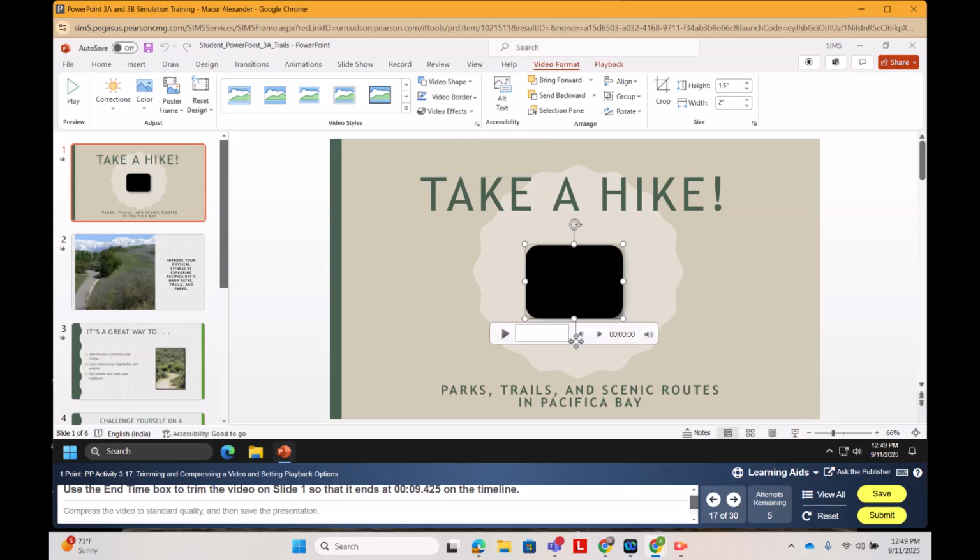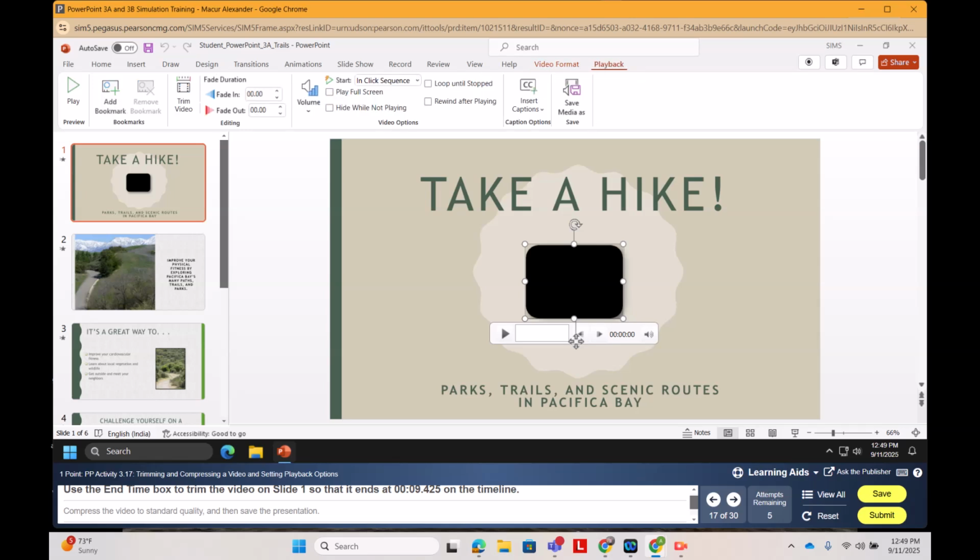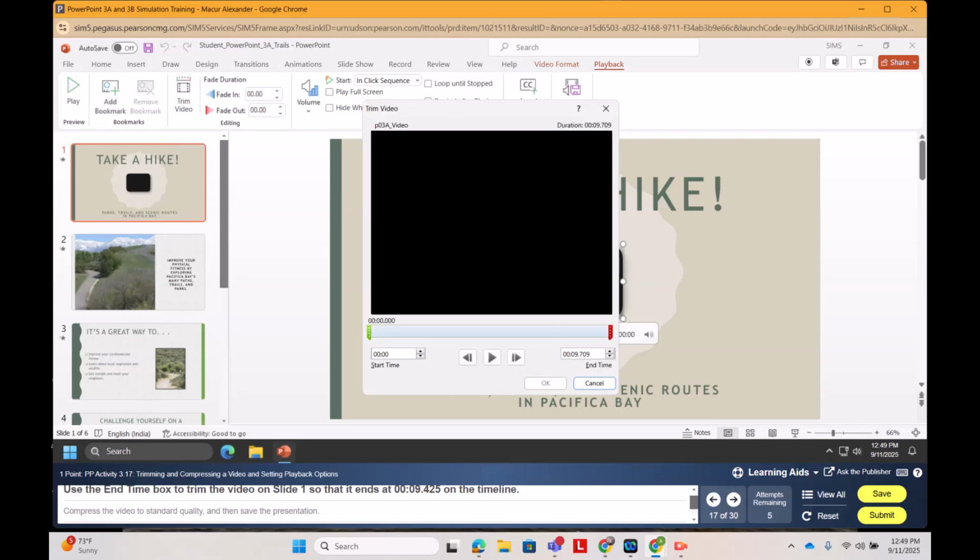Use the end time box to trim the video on slide 1 so that it ends at 9.425. So that'll be in our playback portion. And here's where we do all things with playback. We're going to trim video. And we want end time to be 9.425.